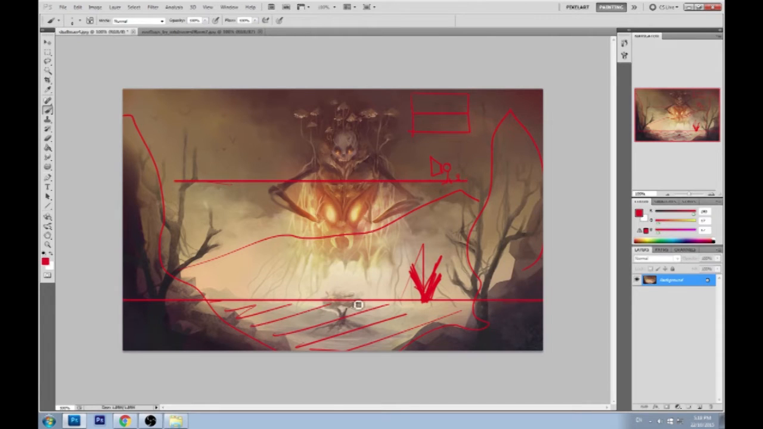If the canvas is this low, it means that you are what? You are at a high vantage point. Okay. You are at a high vantage point, exactly.